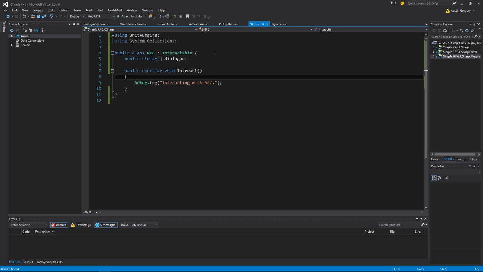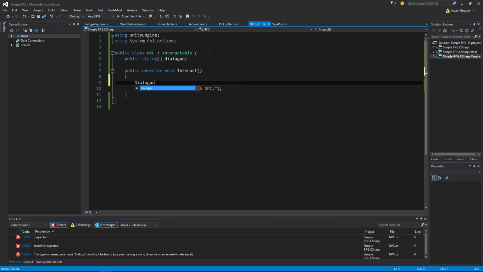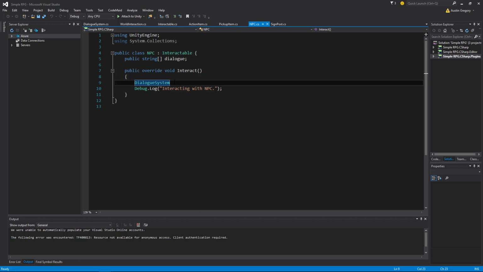And on interaction, I need to call the dialog system. Keep forgetting IntelliSense is not working at the moment. So let's go ahead and fix that real quick because I'm going to want that. I'm going to save and restart. All right, and we're back and it is working now.